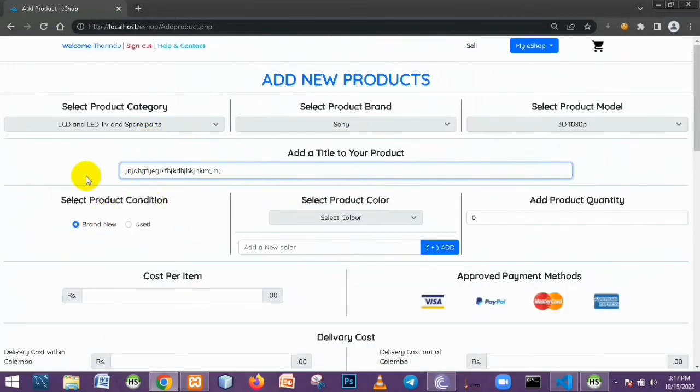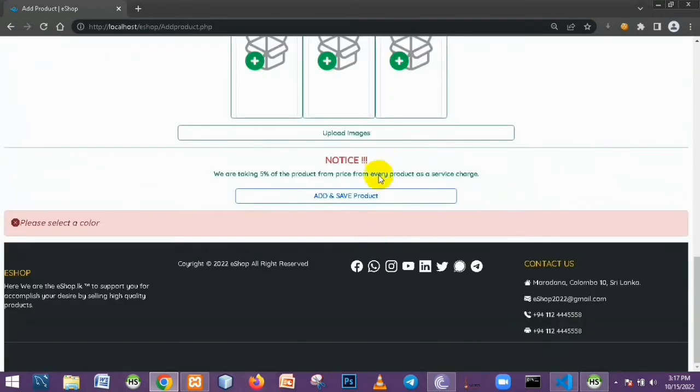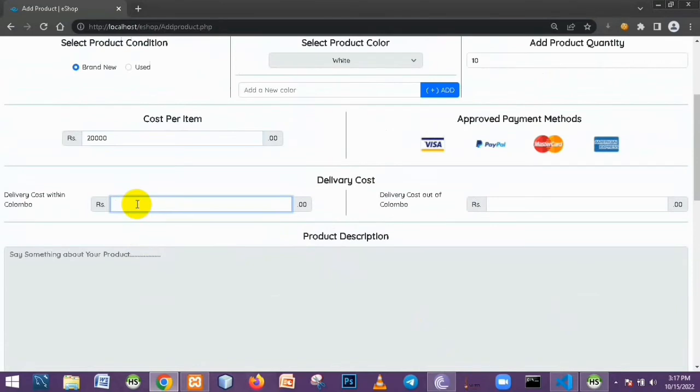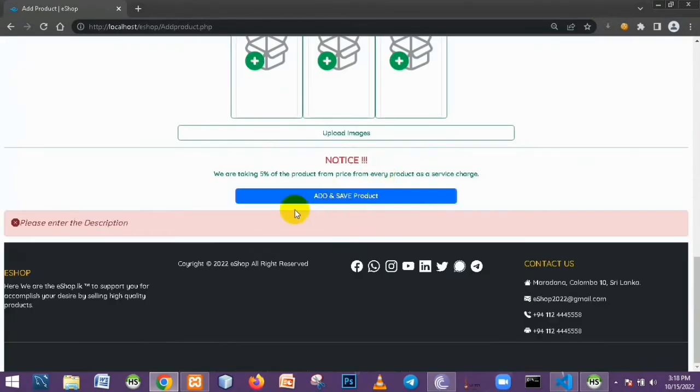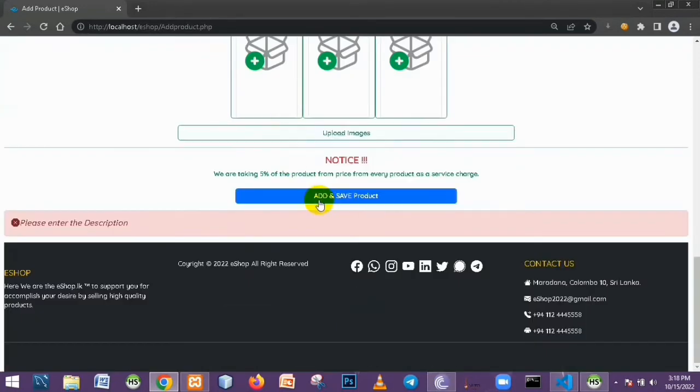And you can see our product condition also gets set, and now it says please select a color, and now we are selecting a color, and also we are selecting a quantity here, and we want to set the product price. I give a random product price here, and also give a delivery cost within Colombo price, and also an out of Colombo price. Those are random prices, and I don't insert a product description and see what happens. It says please enter the product description, so I'm typing a random description here, and it says invalid image count.